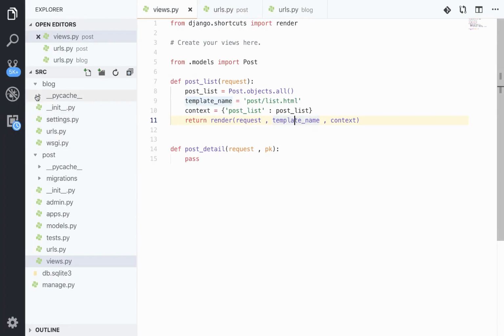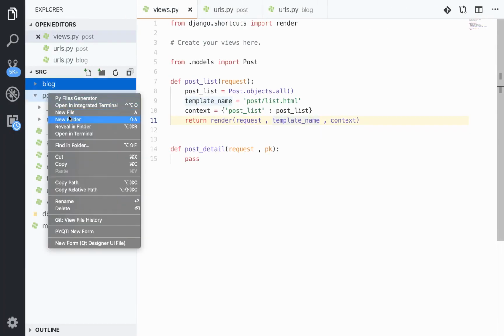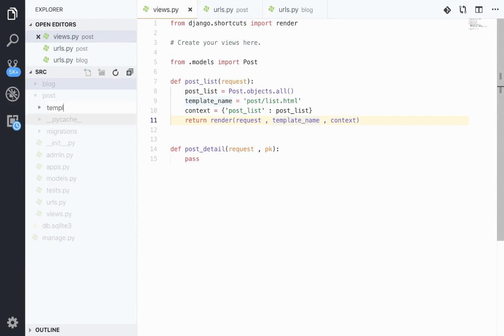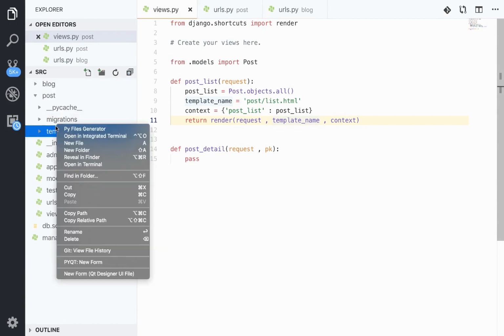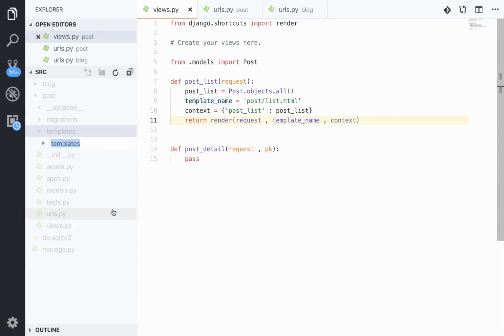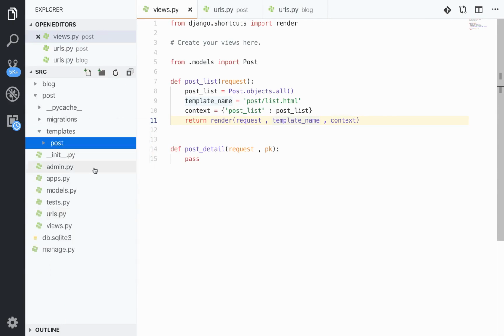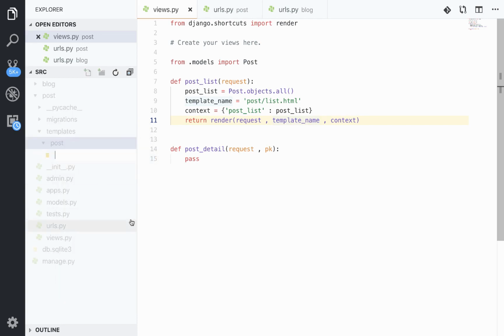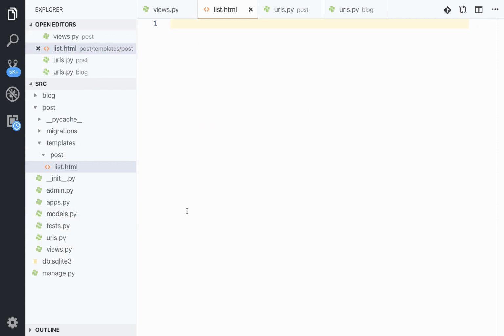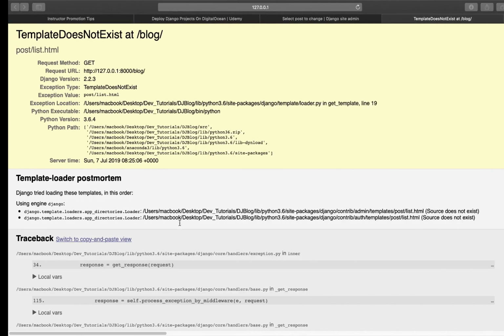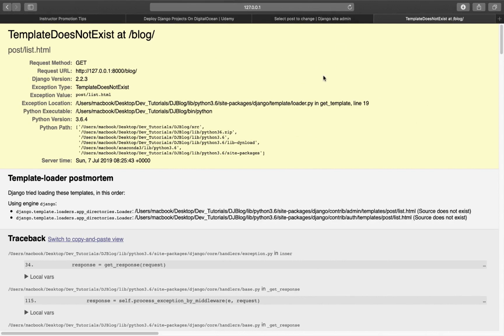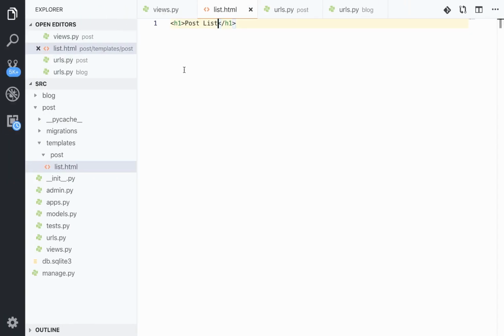So here in our post, we're going to create a new folder with the name of templates, and inside this folder we're going to create another folder with the name of post, the name of our app, and inside this post we're going to create a new file called list.html, and here we're going to say h1 post list. So let's refresh our page. So we still got the same message, template does not exist.